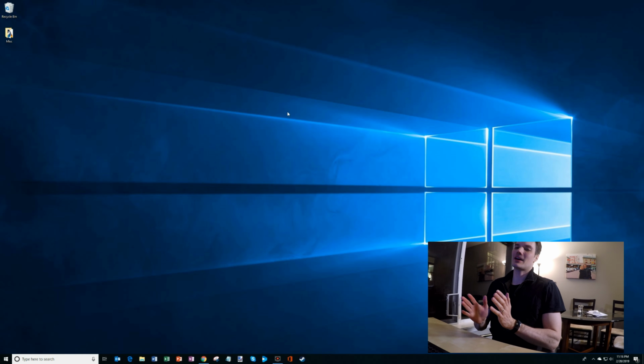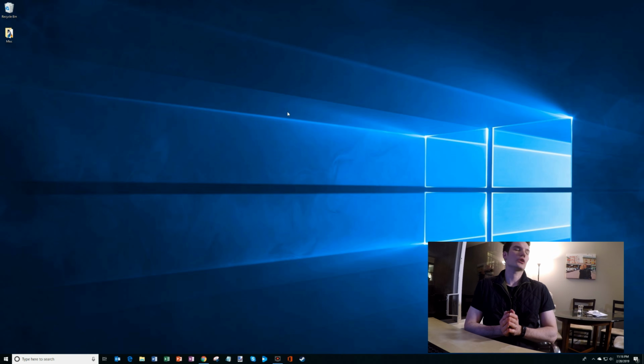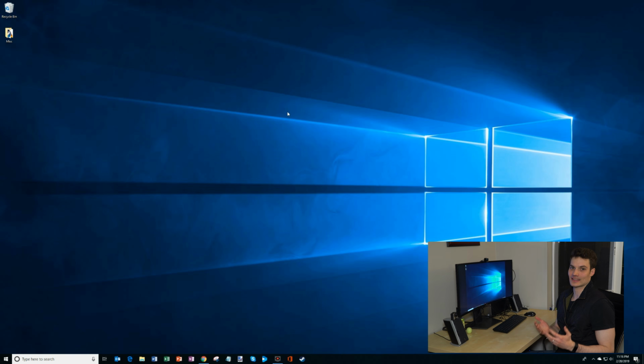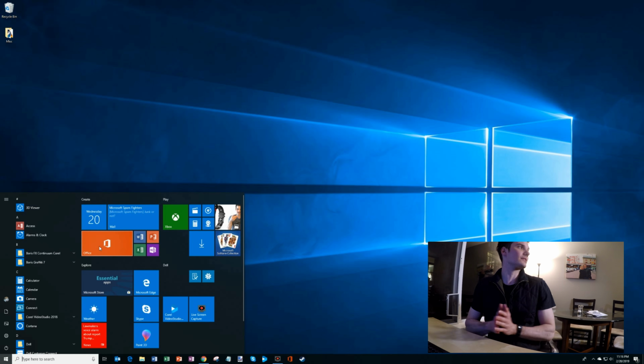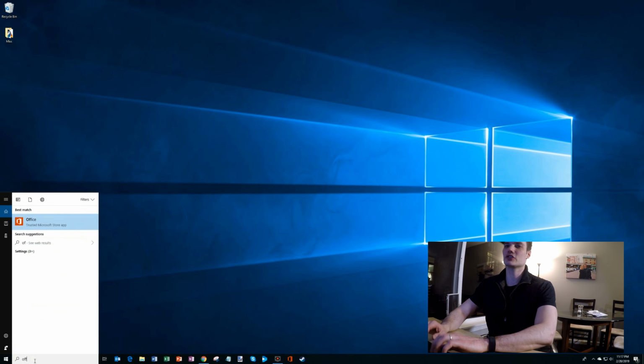Here I am on my desktop, and the really awesome thing is if you have Windows 10, you already have the Office app. There are a few different ways to get to the Office app. One of them is you click on the Start menu, and you'll see a double wide tile called Office. You could click on that to launch the Office app. Another way you could do it is if I go down to search, you could type in Office, and here the Office app pops up as the top search result.